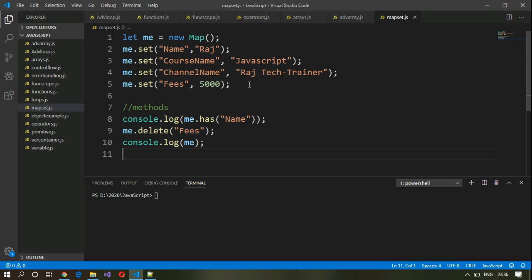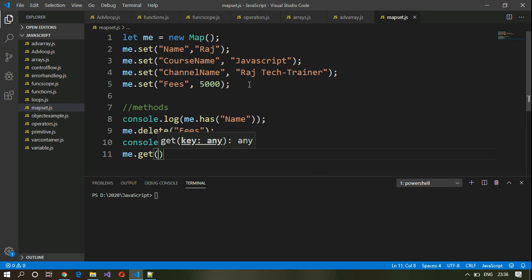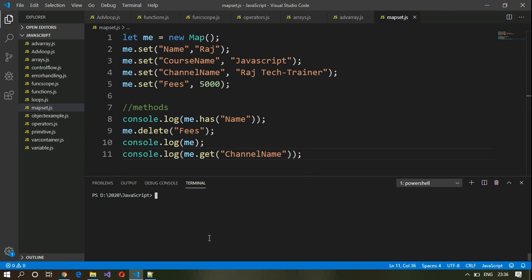The same way we can also do me.get with channel name, and put it in console.log. Let us execute this first. There are a few more methods which I will take a look at, but let us execute this one first. Node mapset.js.